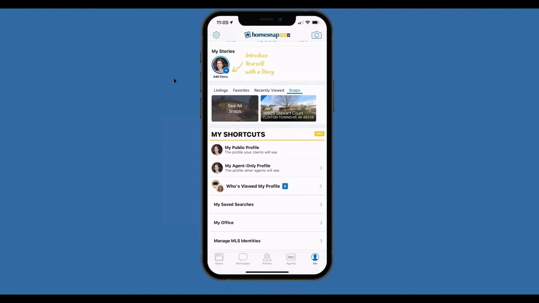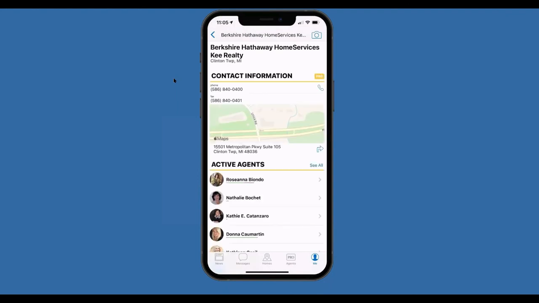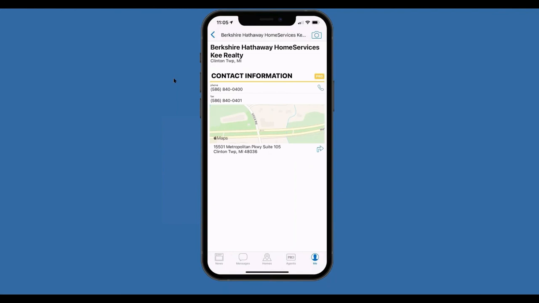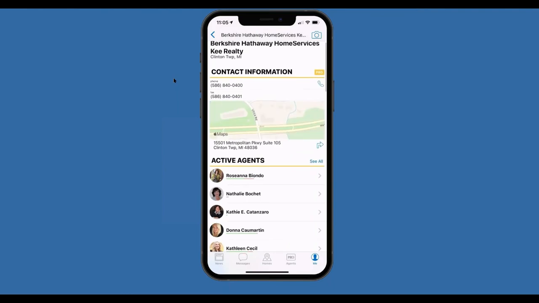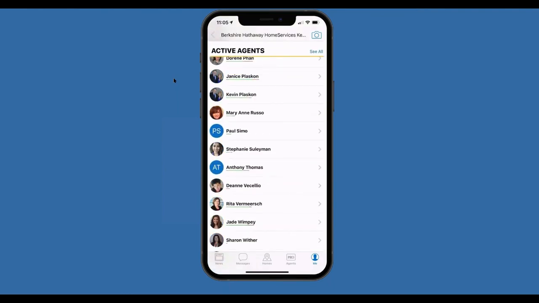Under my saved searches is my office. So there's my office information. Hit back again, once it loads. And you can't change any of this information. This is all set up with our office as our brokers, but this does give all the agents. When it loads, because we have quite a few, it does show all the agents in here as well.